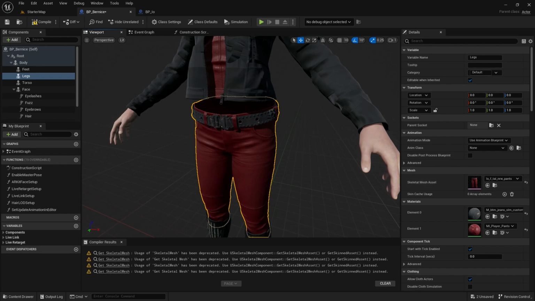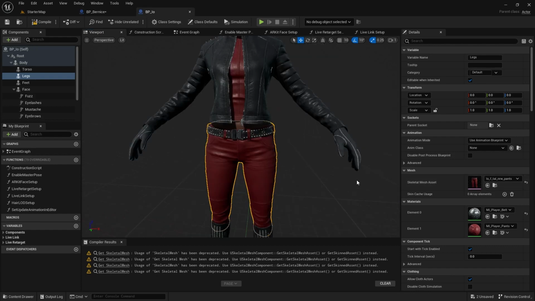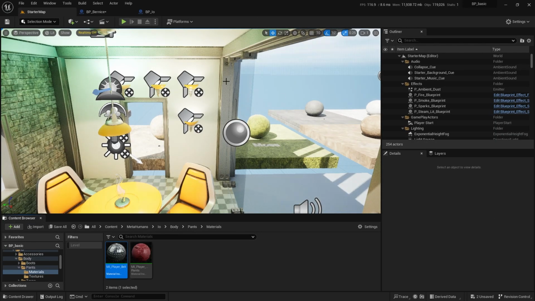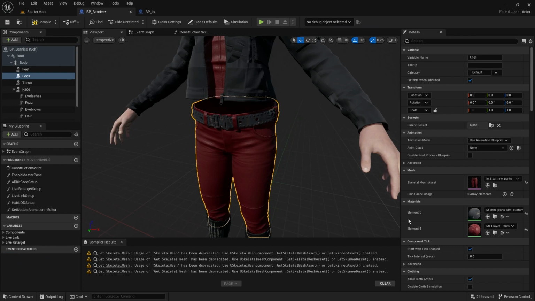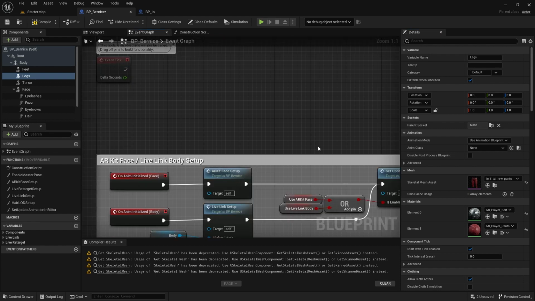So one more step, let's go back to IO, select this material that should be used for her belt in the content browser, and then coming back over to Bernice, I want that material on this belt, so I can just hit this button, and that brings the material over.